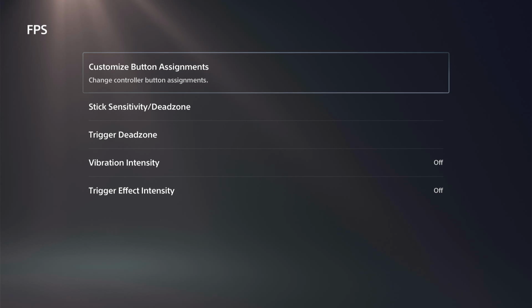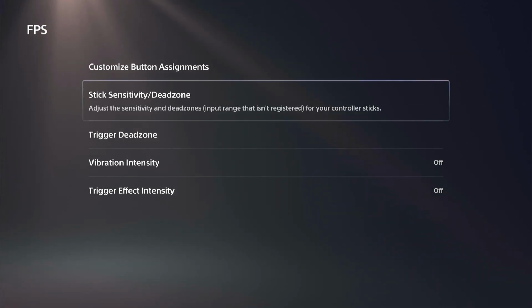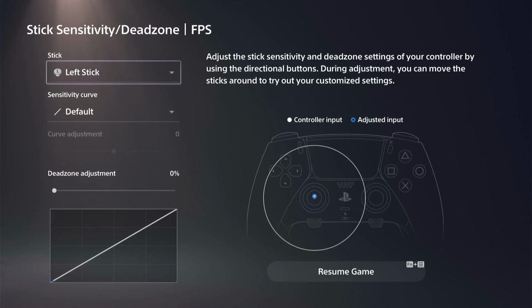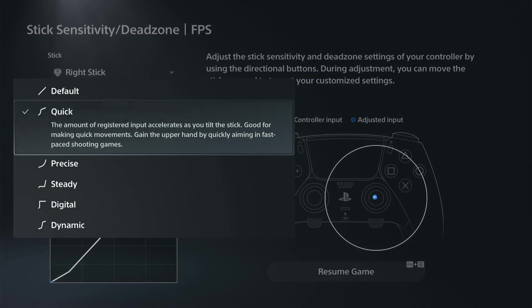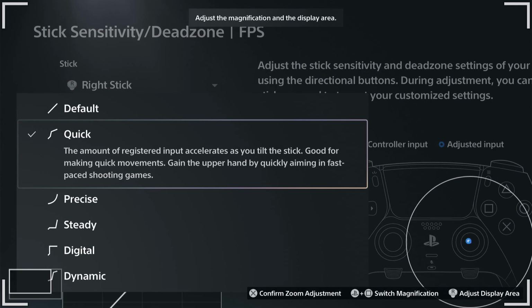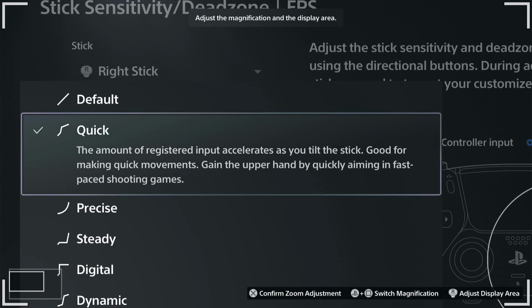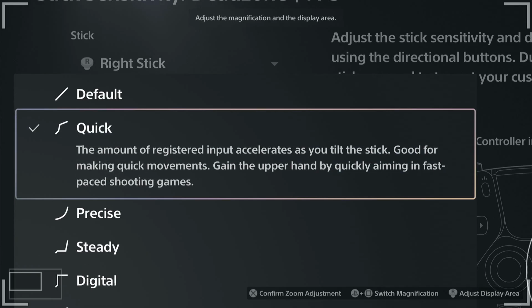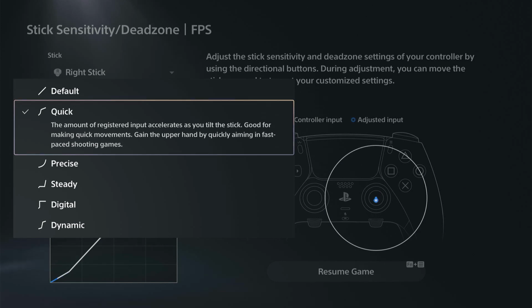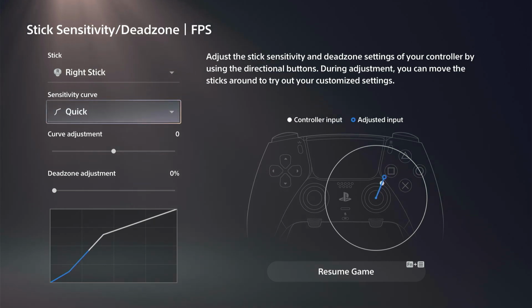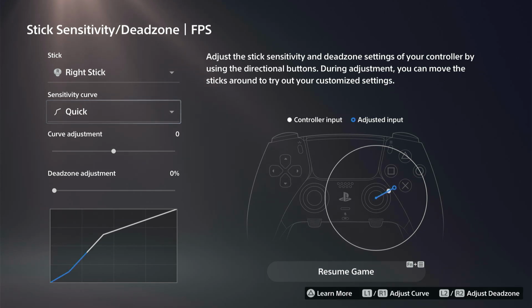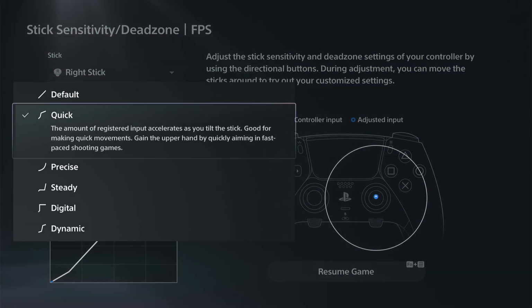and let's go to FPS now. Go to where it says stick sensitivity and Deadzone, and you've got to choose the right or left stick. And then I usually just like the quick one. This one is just a little bit more of an increase when you just barely move your stick to the right or left or up and down, etc. And you can see it right there. So it's going to speed up right about here, and it's going to cause it to spin a little bit quicker. So I like that for aiming.